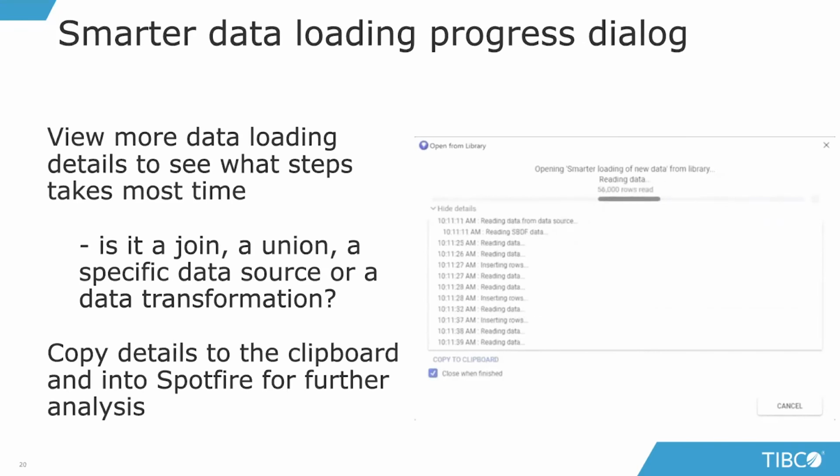We also received feedback from customers that the progress dialog needed some work. Customers were asking for more details, being able to do more analytics of what is taking time when I load data, when I open analysis files. So as part of the recommendation engine work and the parallel background data loading work, we also modernized the progress dialog, which you can see here.